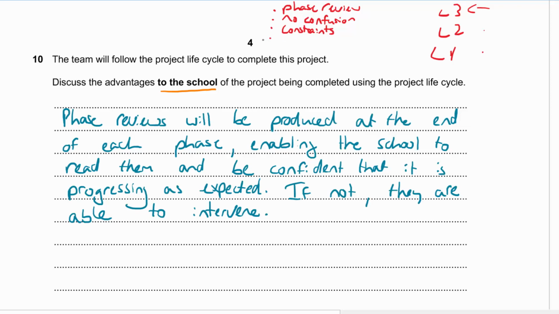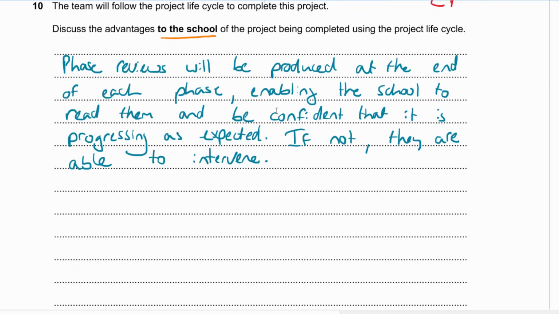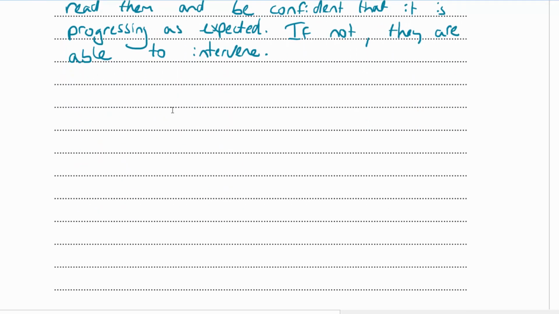What about, we said constraints about requirements, right? Making sure the team members are aware of requirements. It means the deliverable product will be more likely to be what the school expect when it's finished. So let me write these up one by one.